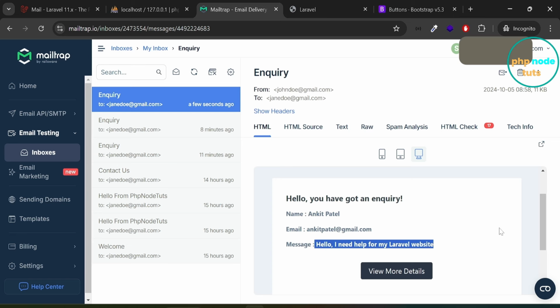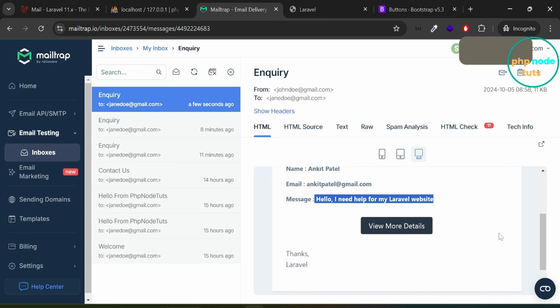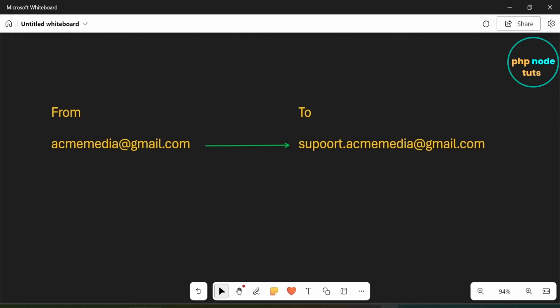Now that we have learned how to send emails using the contact form with Mailtrap, let's learn how to send emails using Gmail. Before we set up our Gmail account for sending emails, let me show you what we are going to do. Here you can see we have two email addresses. We will use acmemedia@gmail.com to send contact form email inquiries to support.acmemedia@gmail.com. In short, acmemedia@gmail.com will be the sender's email, and support.acmemedia@gmail.com will be the recipient.